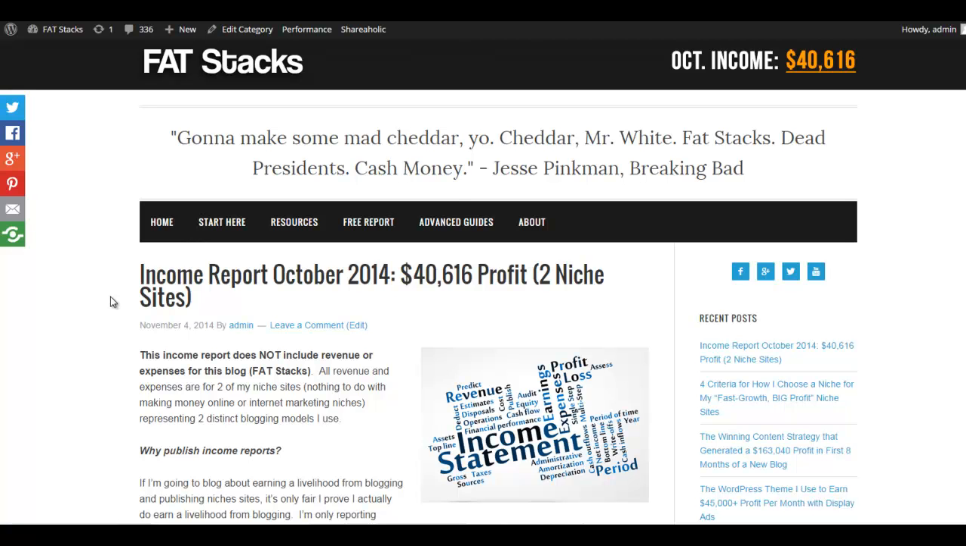So those are the four reasons I recommend the 1140 theme for display ads. If you're not even using display ads, you can see on FatStacks I use it for just a regular run-of-the-mill blog. Those are the reasons I use it.